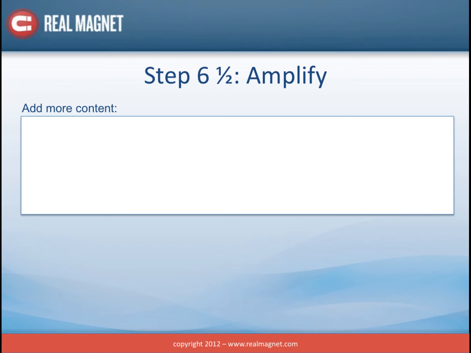Step 6.5 is amplify. What are the ways you can add more content to your social programs once you get up and running and off the ground and you've got your basics handled? Well, one is promotions. Sweepstakes promotions, Lightgate promotions are a very good way on Facebook to bring people in who will like your page. And you can start to think about, outside of just your regular content strategy, what promotions can you run that are going to help you build an audience.